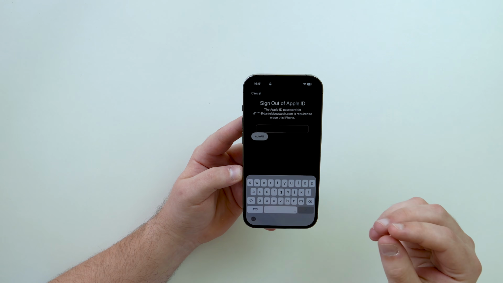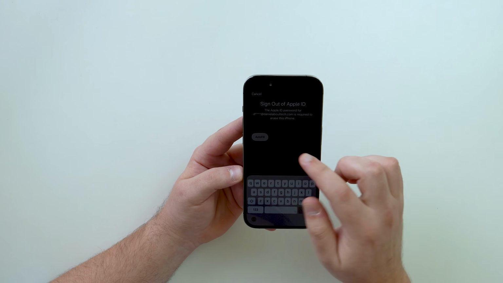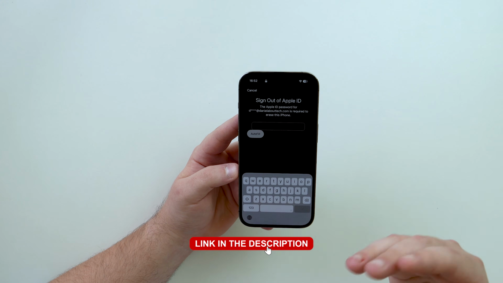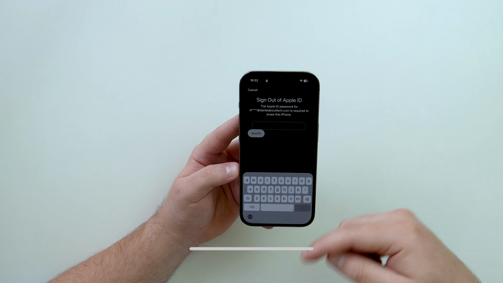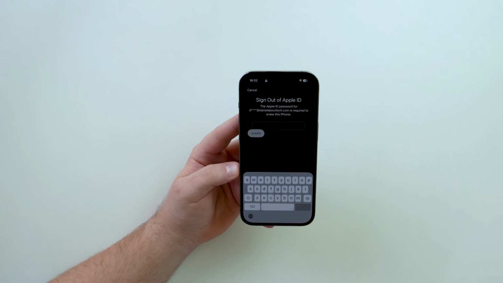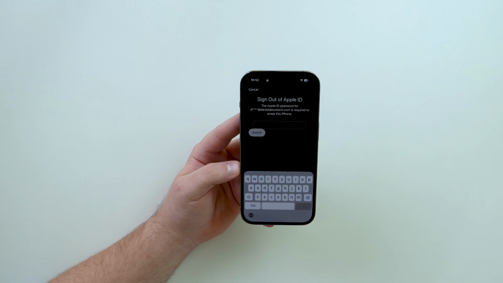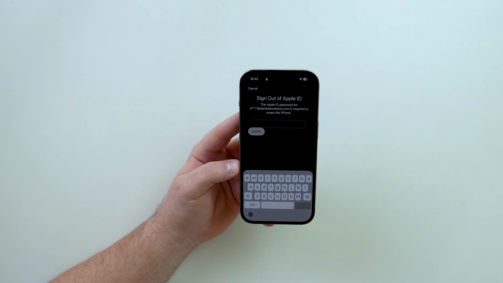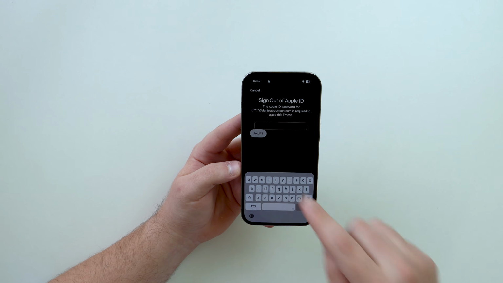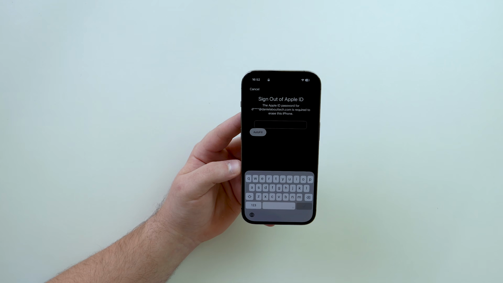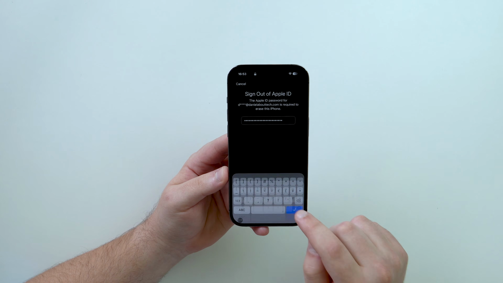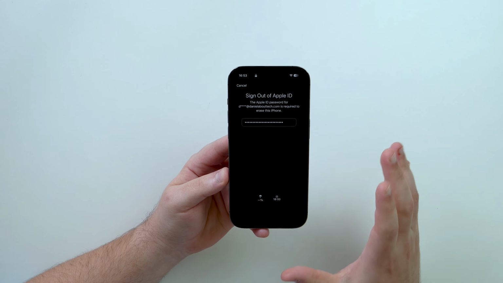So type it in. If you don't remember your Apple account information either, if you don't remember your passcode, I'm gonna have a direct link in the description linking to the official Apple website that will help you with that, okay, to recover your Apple account password, okay? I remember, of course, I'm gonna type it in right now. And then I have to confirm here on the keyboard and wait.